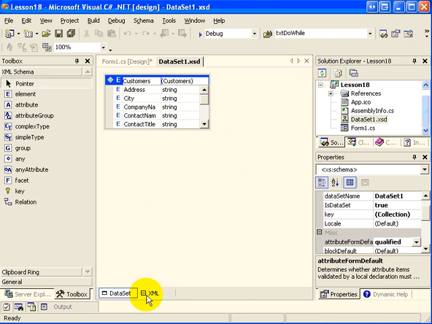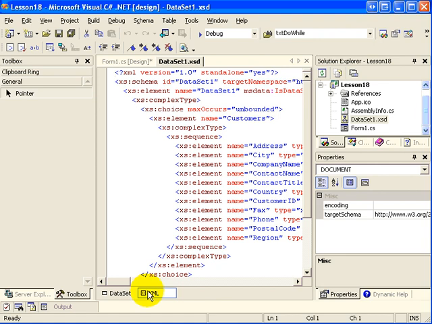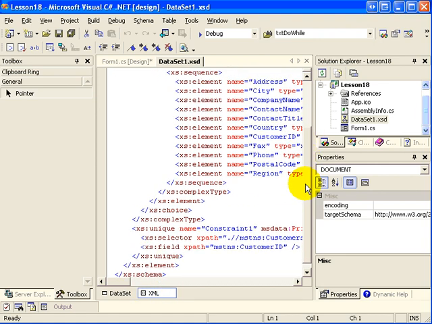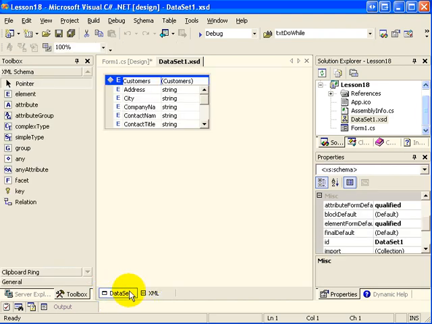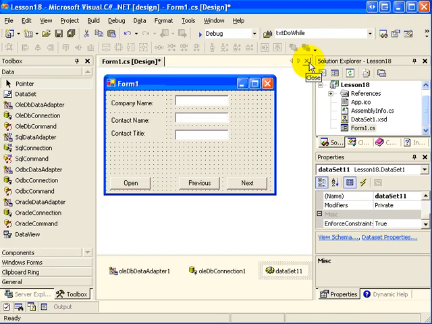Well, one other thing that we can do is take a look at the XML representation of a data set. This is the way that it's stored internally and used within ADO.net. But we don't have to work with it from this perspective. We can have a more visual view and work with the data visually. So I'm going to close this down for now.